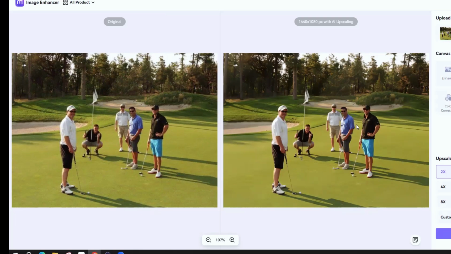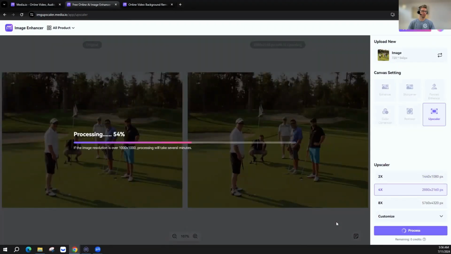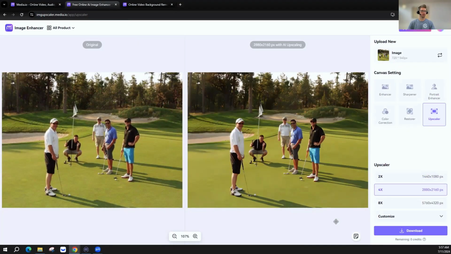And then even around all the people, you can see how much sharper it made it. I mean, this looks like it was taken modern day. Let's see if we do four times. My guess is it won't be too much better. Yeah, I mean, now it's really trying to, you can see it starts to get a little bit fakey, and that's just too much. So the two times is honestly fantastic. Really happy with this result again.